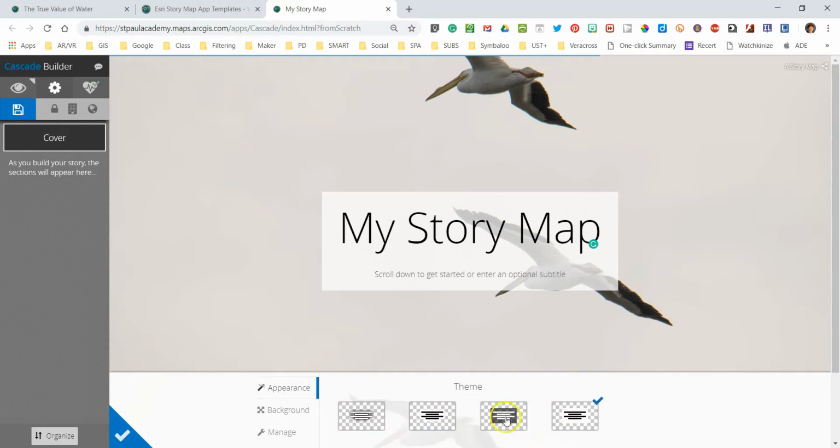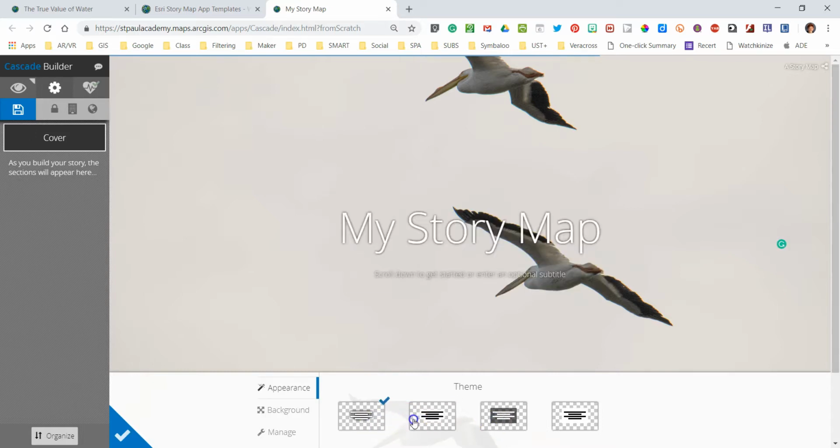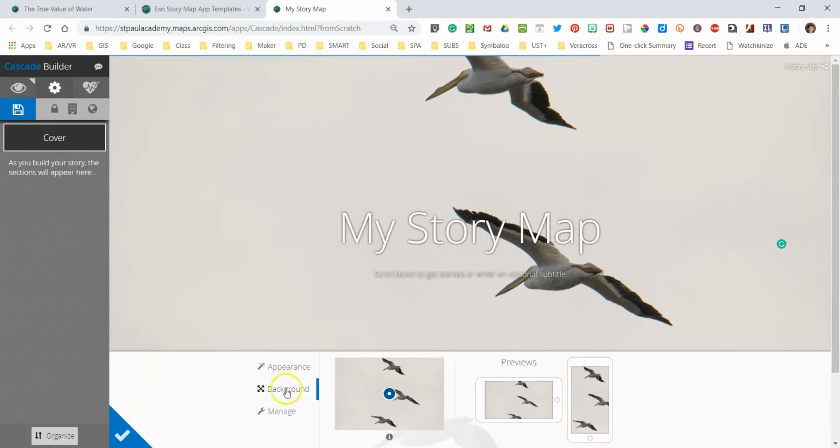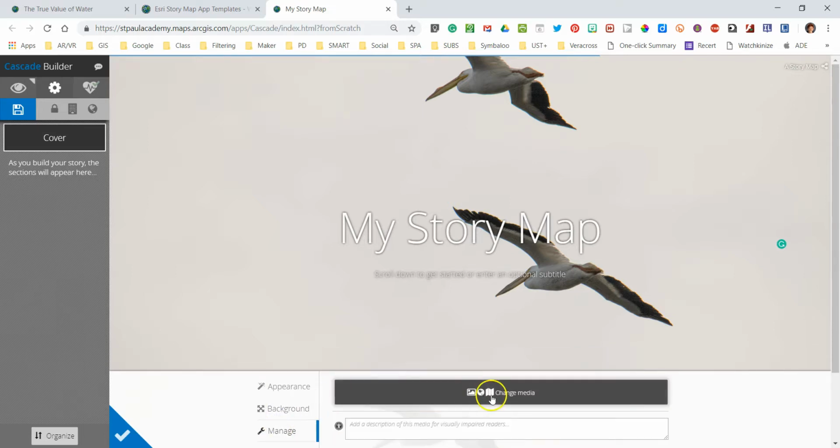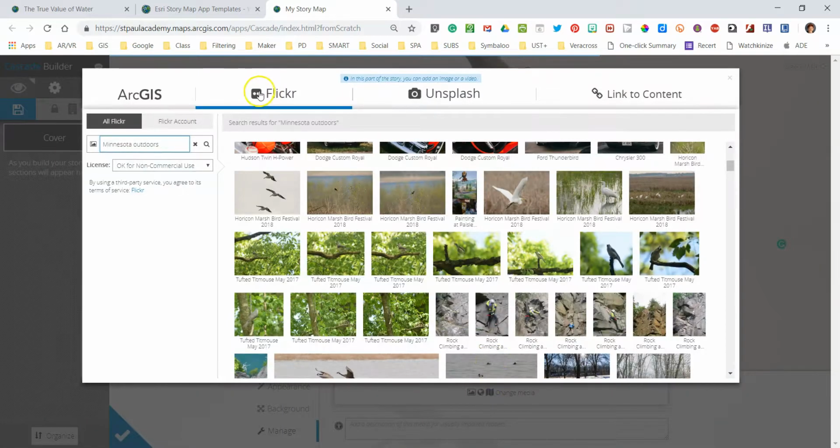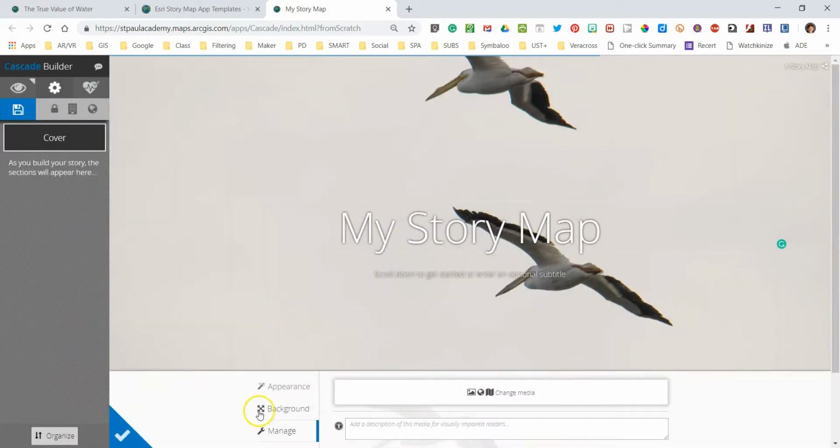You can see the various options. I think I kind of like that one. And for the background, you can get a preview of what it's going to look like. And if you go to Manage, you can go ahead and change your media. And I can go back and say, you know what, I think I'd really rather get something else, and I can click on it and add it. I'm not going to do that right now, but that gives you the starting point.